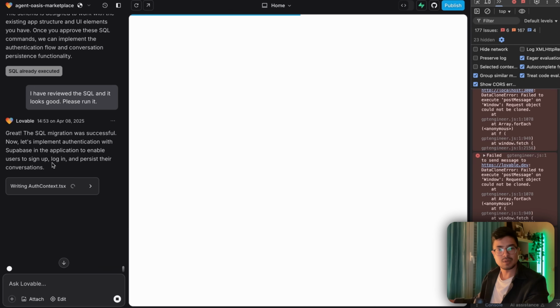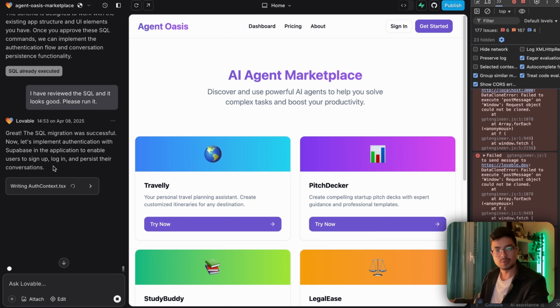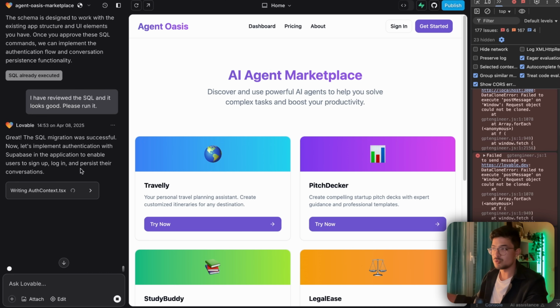And now let's implement authentication with Supabase in the application to enable users to sign up, log in, and persist their conversations. So now we should be able to persist the conversations. When I log in and chat to the agent, and this refreshes, the conversation should still be there, okay? Because the conversations would not be only stored in the front end or the server. Now the front end is linked to a persistent permanent database, and the conversations are not going anywhere now.